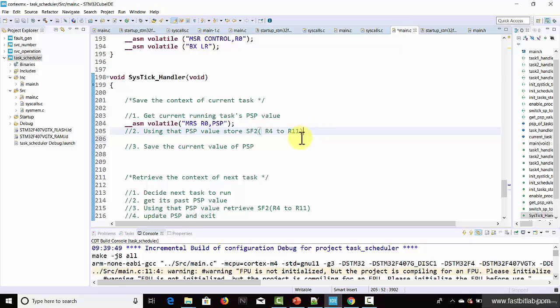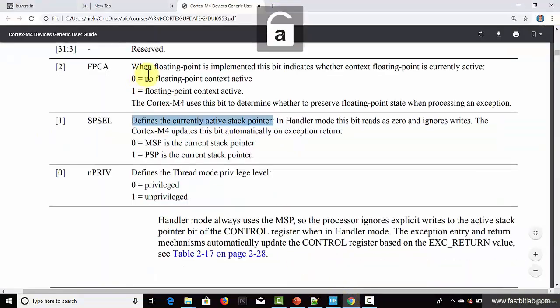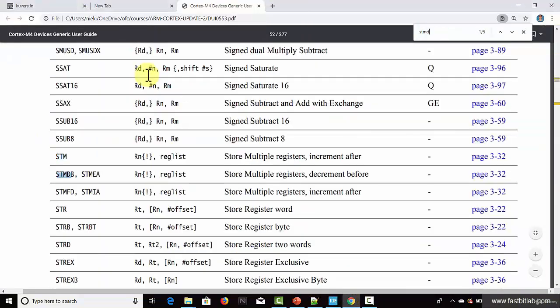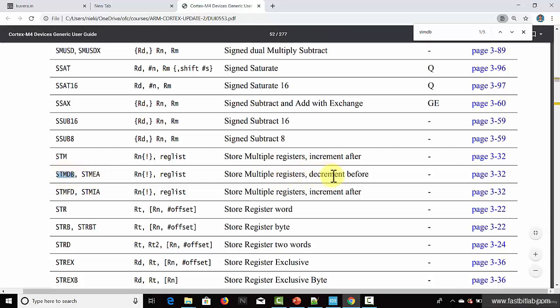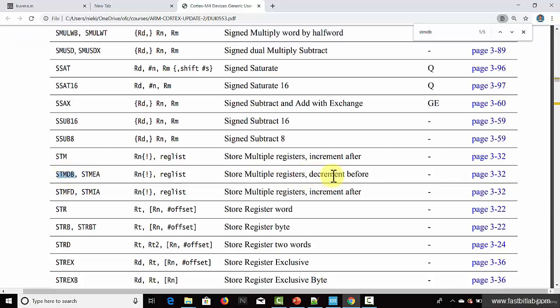Let's use a store instruction, and the exact instruction which I want to use is STMDB, because we have to store multiple registers. DB stands for decrement before. First you have to decrement, then you have to store. That is actually the push operation. So we have to simulate the push operation. Decrement first, then store. That's why I'm selecting STMDB. Let's explore this instruction.